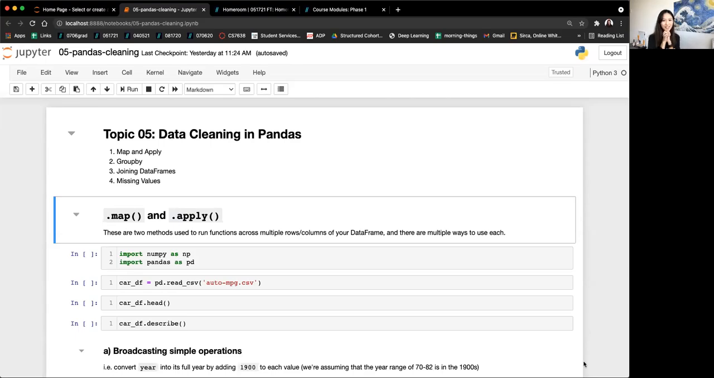All right, so today we're going to talk topic 5, data cleaning in pandas. Basically more pandas methods that we're going to talk through. But before that, I wanted to talk about the assignment that I sent out to you all.